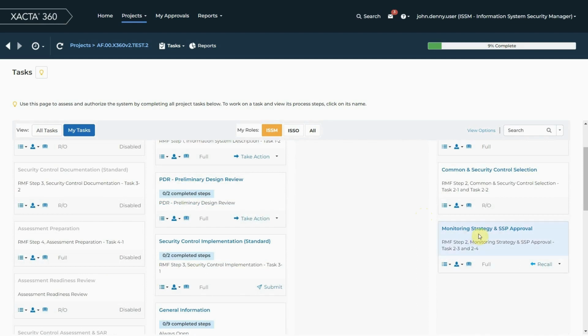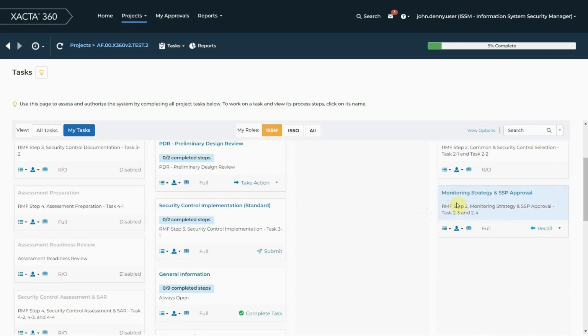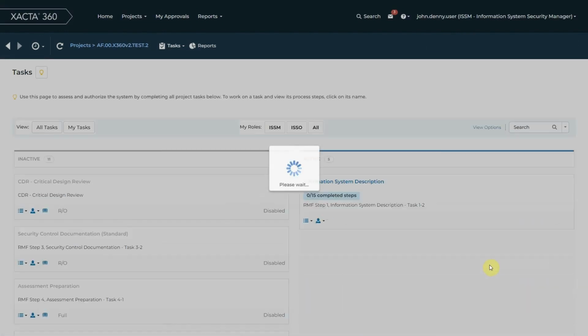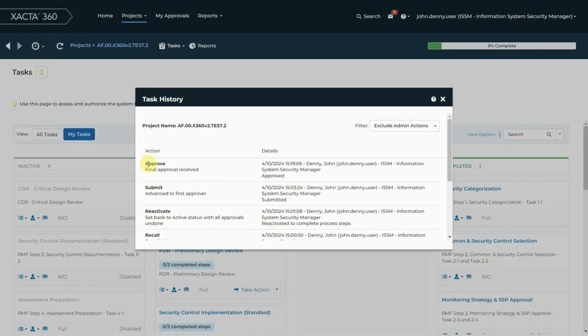Now, when I'm looking at monitoring strategy and SSP approval and I see that it was approved, sometimes we ask ourselves, okay, well, who approved monitoring strategy and SSP? Well, that's when we can look at the task history. It looks like the open book here. When I click on the task history, this is going to show me that the approval for this was submitted by the ISM, which was myself, and then I approved this also as the ISM. So John Denny approved this as the ISM, and it gives us the date and time and when that was approved.